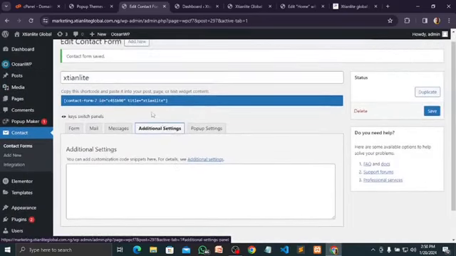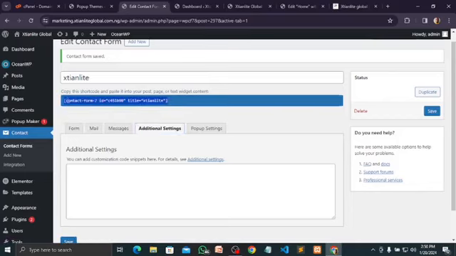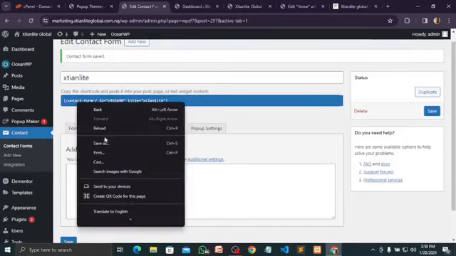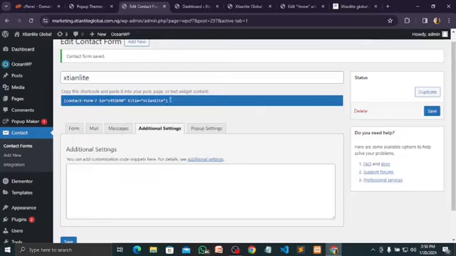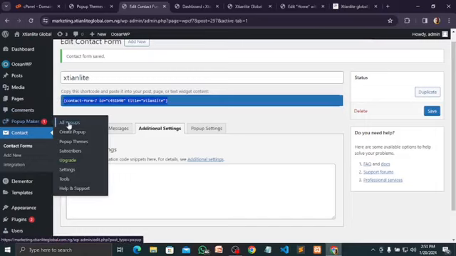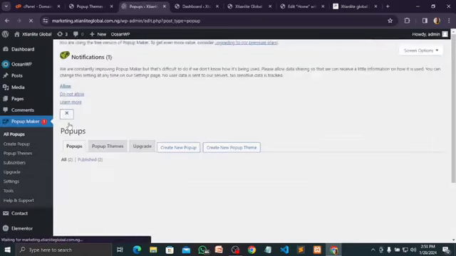All right, so when you are done with all of these settings, the next thing to do is copy this contact form code. Just copy this code, Control C. Then go back to your pop-up.